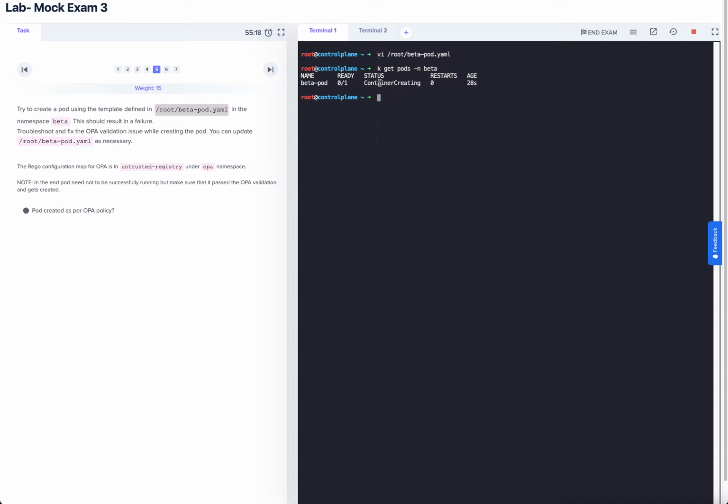So the container's creating. Obviously, it's probably going to error out because of not checking what image it was. We just care about it being able to get past that validation, that OPA policy, and that's done that. There we go.